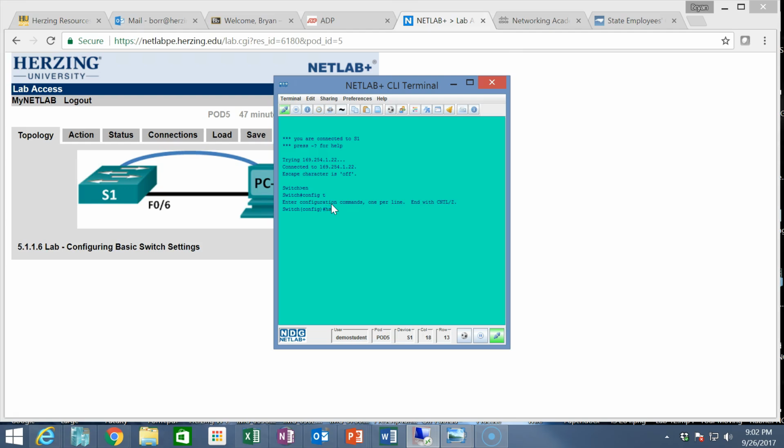And now what I'm going to do is just change the host name to something else, just to demonstrate how you can save your files. Right now the host name is switch. You can tell that from the prompt there. So I'm going to change it to IS285 and hit enter. Okay, and now I'm going to exit, and I'm going to copy run start.